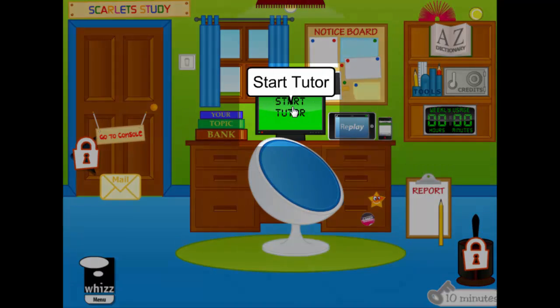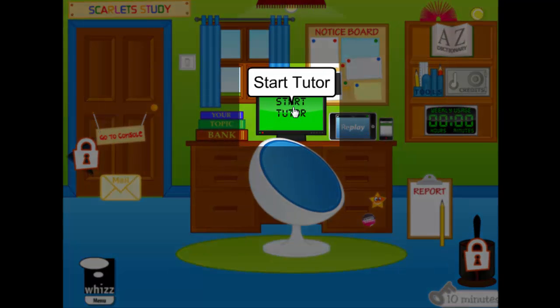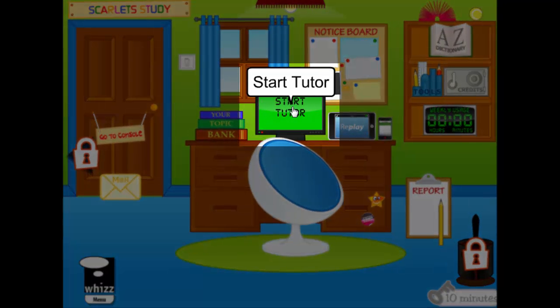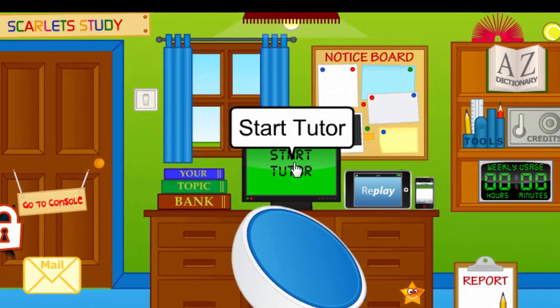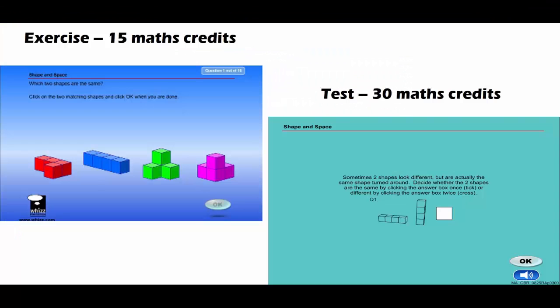The student's tutor gives lessons specifically for each student at their level with a focus on their weaker topics to try and fill in the gaps that we saw earlier in their topic profile. We recommend 60 minutes of focused activity each week in Tutor. Maths Whizz has over 1,200 different exercises.